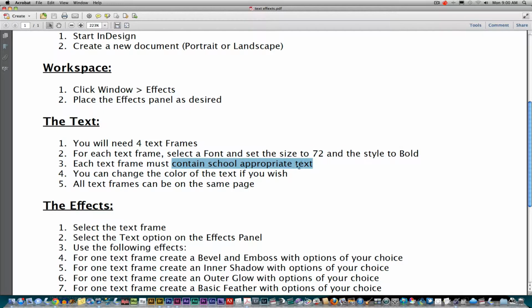It's got to be school appropriate, and you'll see mine in a minute. It doesn't have to say very much, but it's just a matter of learning how to do the effects. You can change the color of the text if you want to, and you can do them all on one page. You don't have to have separate pages for this. You can just lay them out all on one page.